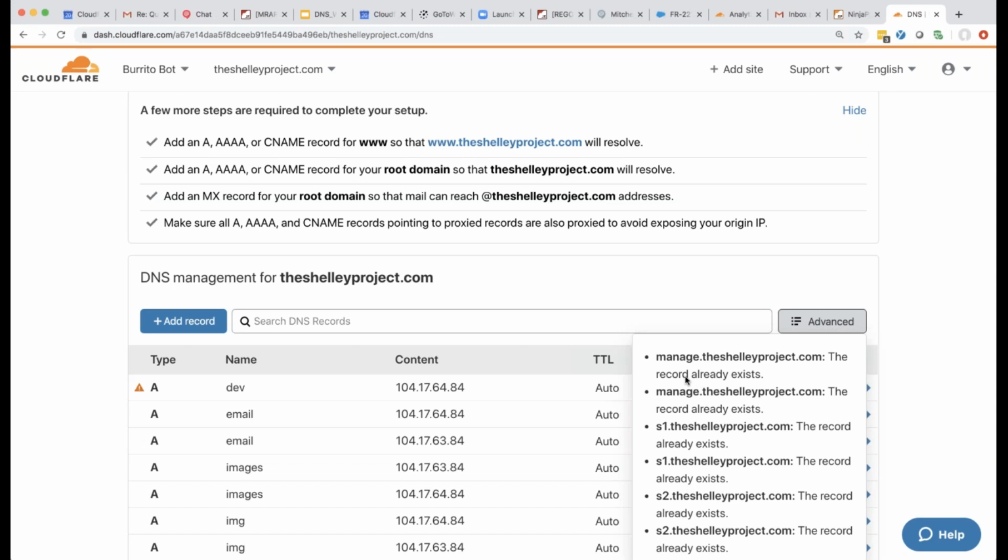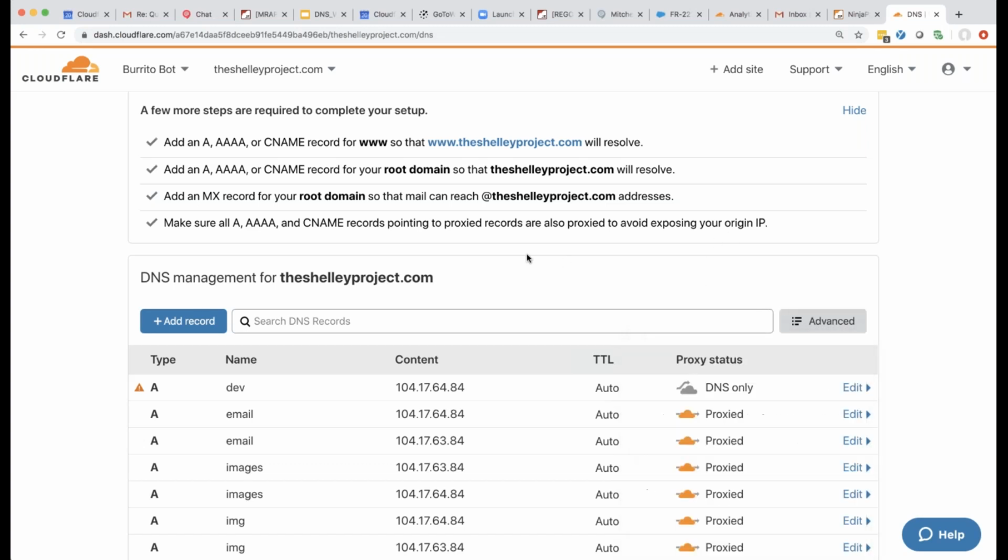And so any records that existed as part of the scan, we'll just skip those. Any new records will be automatically added, and you would see that those records got added successfully. And that would be spit out in the error log here.